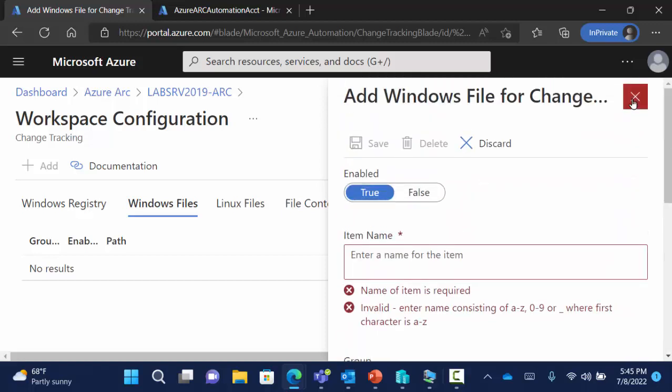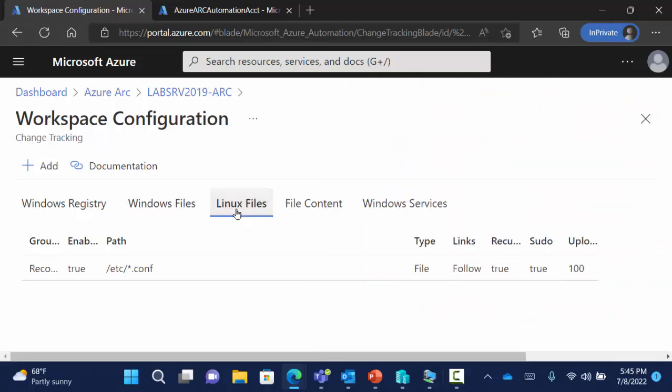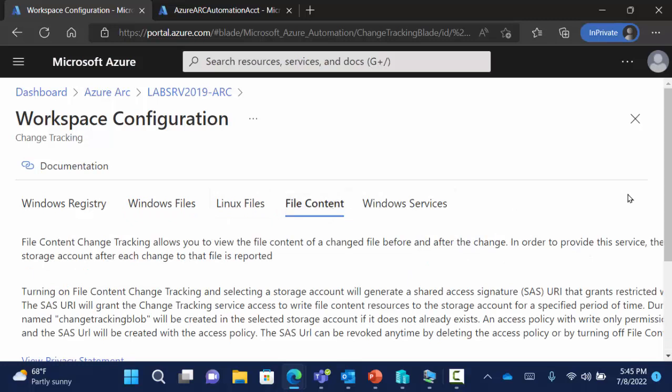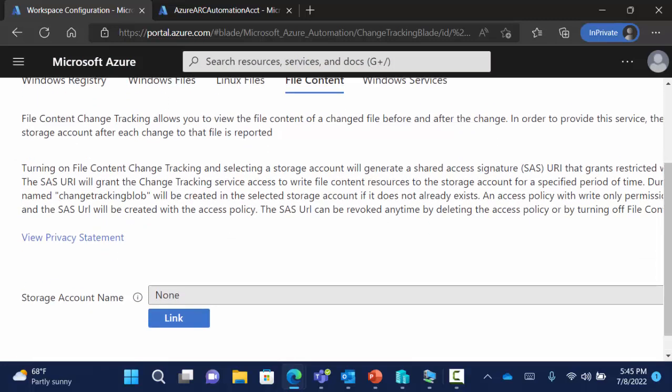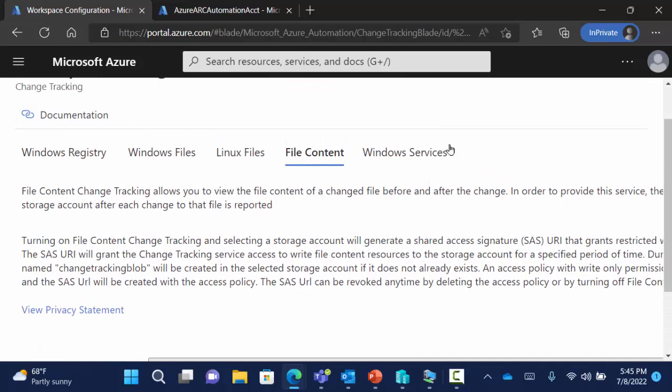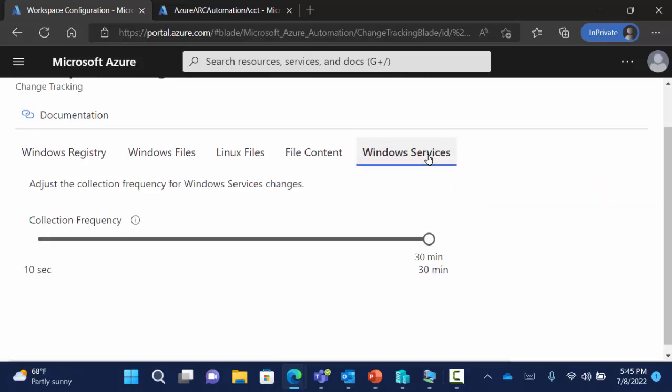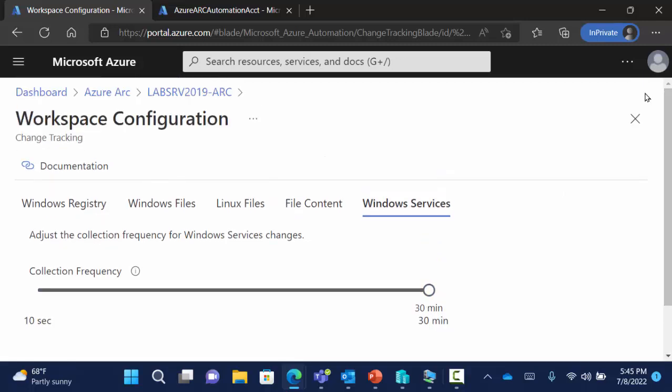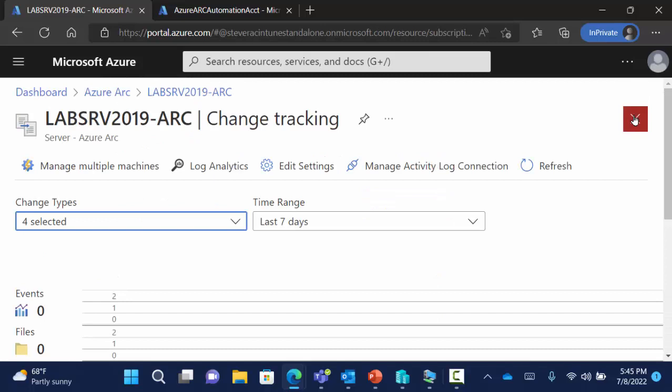No issue at all. Linux files, same kind of thing. The content of files, if I want to track the content, then I can do that. I'll need a storage account to be able to do that, but you can set that up and track it. And then Windows services. What's been going on with my Windows services here if I want to watch that. So again, my lab, boring stuff, one machine, but the potential is pretty cool.